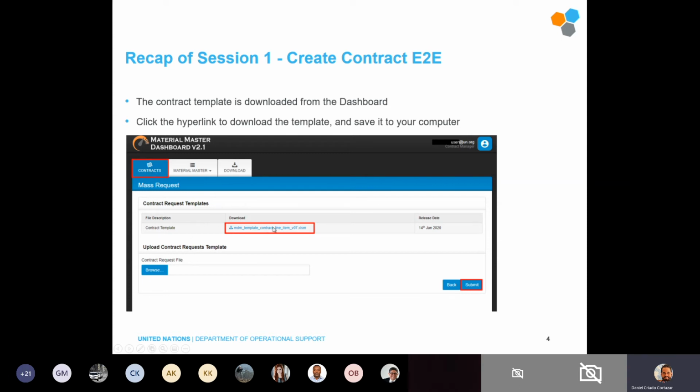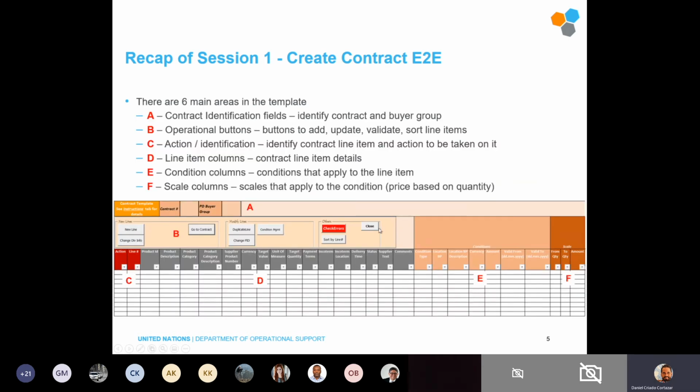And here we have the link to download the template, but also the button to upload the template. So this is where you will work. The first thing you need to do, if you remember, is to download the template and click here, Submit. Then you will download the template. Remember, in order to save it on your computer, you need to insert the contract number. That's why the first thing is to get a 47 number. So you will complete this field, contract number, and then the purchasing group.